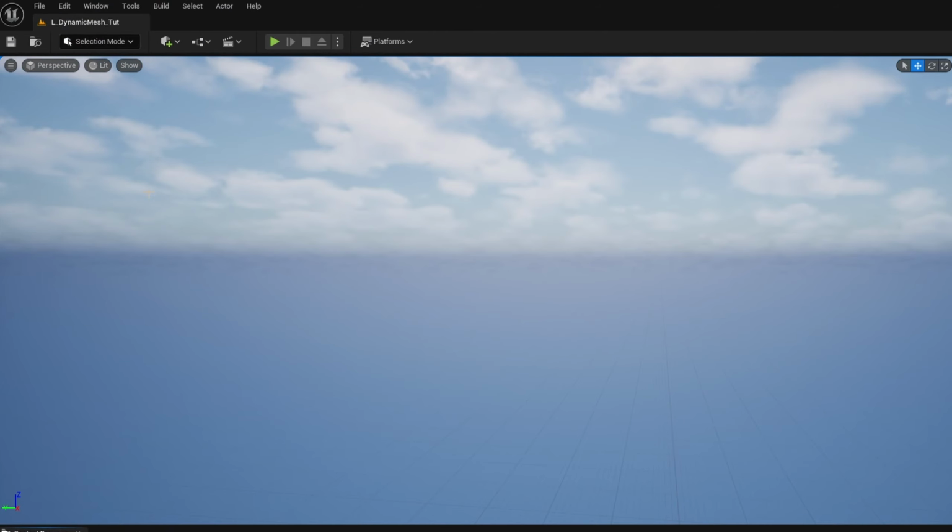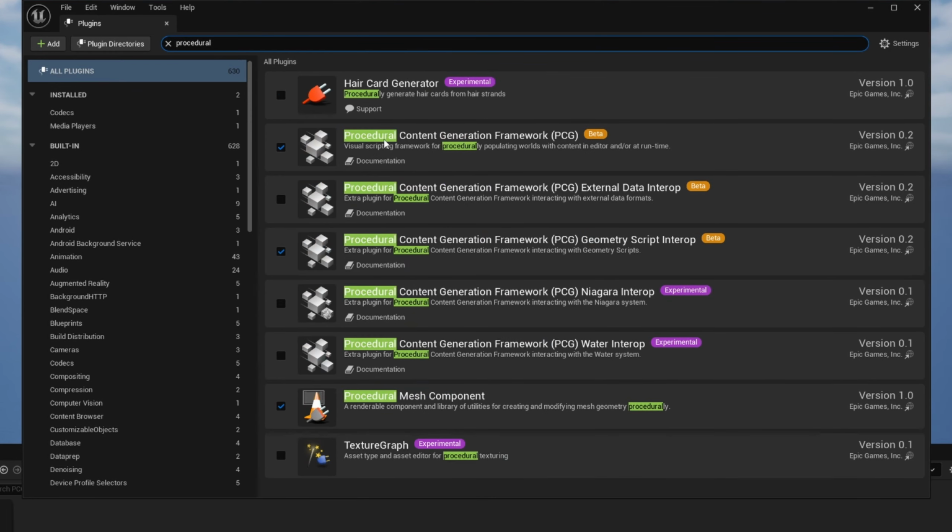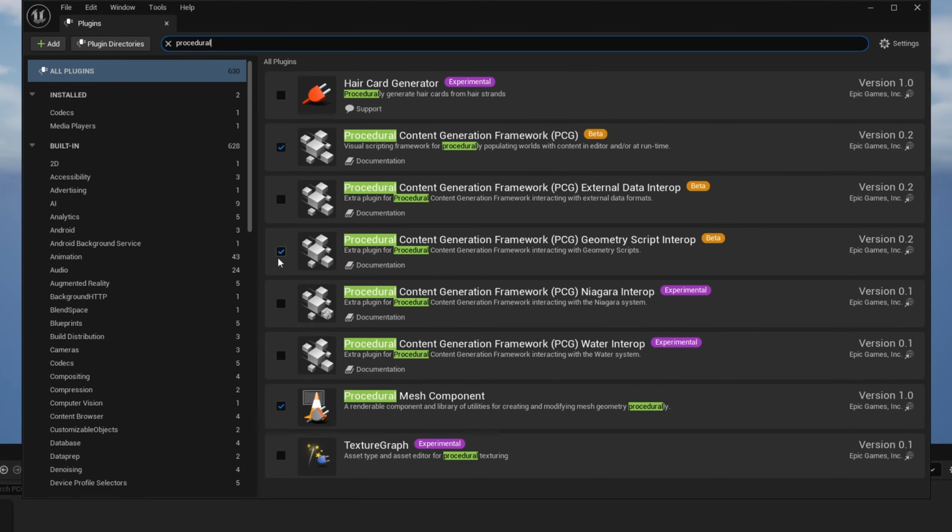To get started with dynamic meshes and geometry scripting, go to Edit, Plugins, search for Procedural, and you want to make sure you have Procedural Content Generation Framework, PCG, turned on, as well as Procedural Content Generation Framework, Geometry Script Interop. That is needed so you can actually get all the geometry scripting nodes for use with the dynamic mesh setup. Once you have both of these checked on, you'll have a little pop-up that might say it's in beta. Are you sure? Just hit yes, and then restart your engine when you're done.